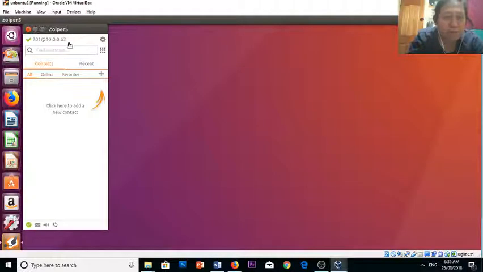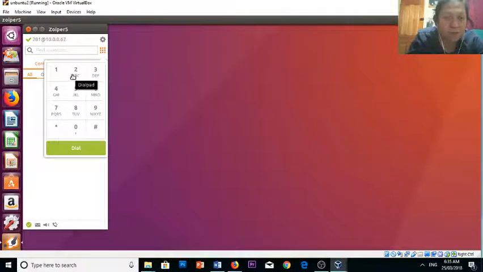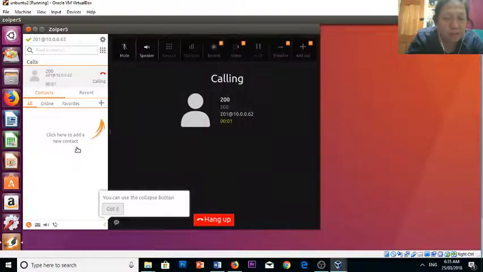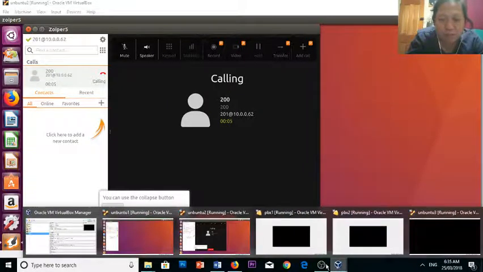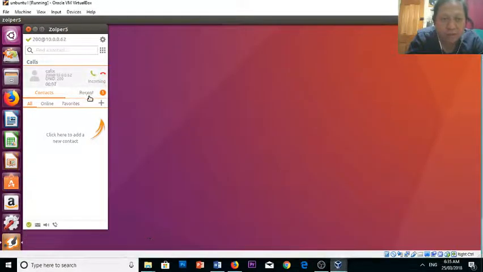We'll try to call 200 to 201. They're in the same PBX, so we'll just try to call and see if it's showing. So it's ringing. So we'll check Ubuntu 1. If it's ringing here, it's showing that it's also receiving a call from 201. So I'll just put it down.